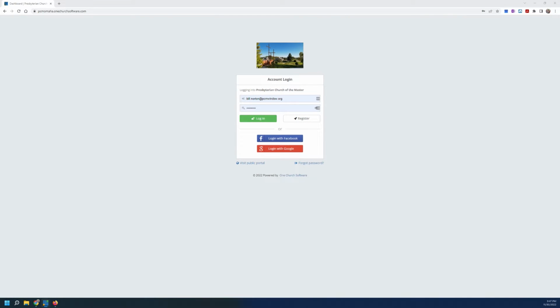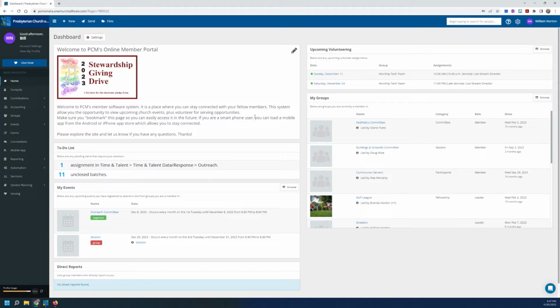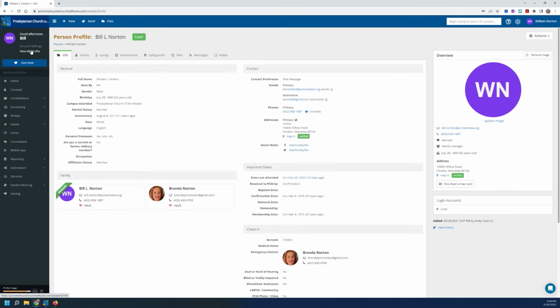So here is our login screen. Again, if you have used One Church, this should be familiar to you. I'm going to go ahead and log in right there, which will bring me up to the dashboard with all the stuff on it. And we want to talk specifically about our profiles. So I'm going to go up here on the upper left to where it says View My Profile, and I'm going to click on that. And it opens my member profile.